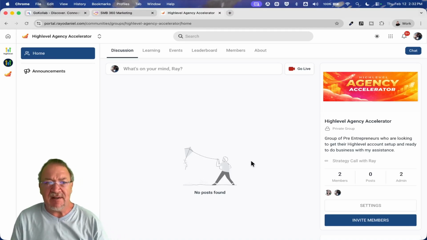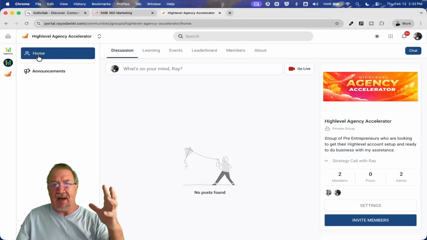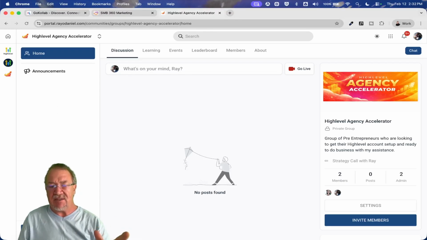If you take a look at the Agency Accelerator, this is where I'm going to go over all the stuff that you're looking at here. So let's start over here. All the communities have a home page, a home channel, if you will. Keep in mind, everything that's over here are called channels. Now, a channel is just a way to specify a very specific topic within your community.